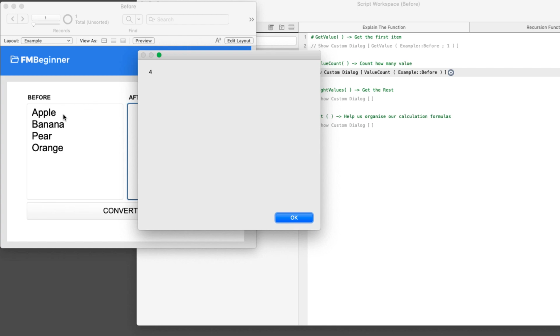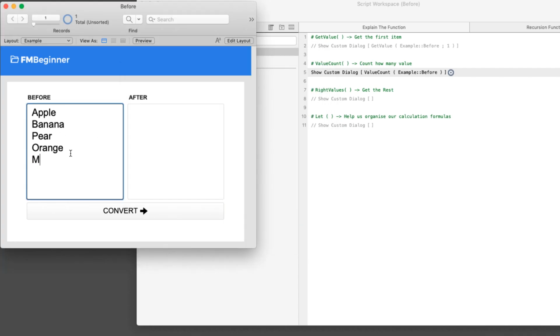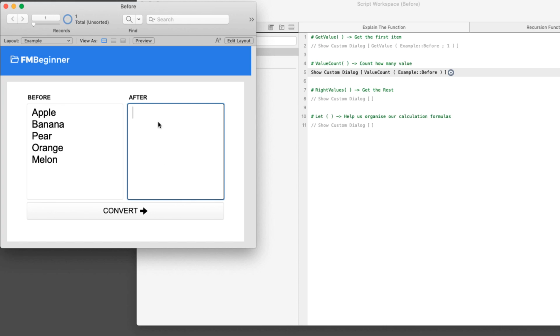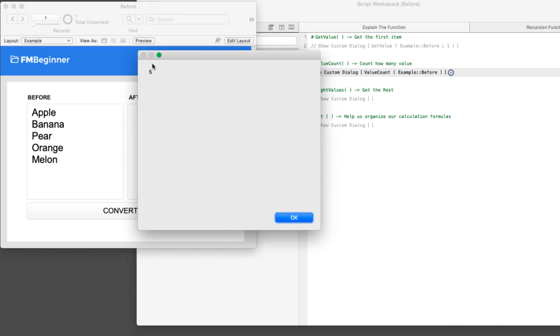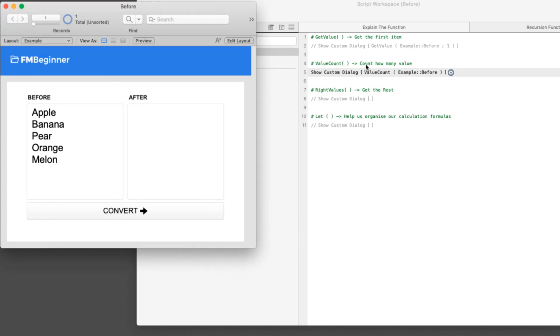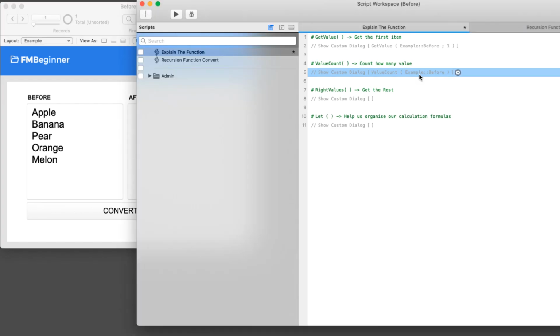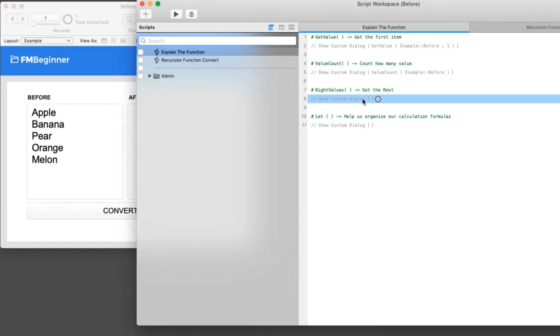So basically, it's just counting how many values are within this list of items here. Now, if I add in a melon at the bottom, confirm this by clicking out of the screen and click again, it's going to say 5. So we're counting how many values are inside this specific parameter that we enter. And that's basically it. Pretty simplistic. Let's disable this, and let's go into the next one.